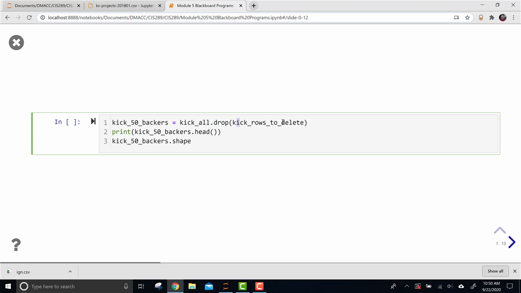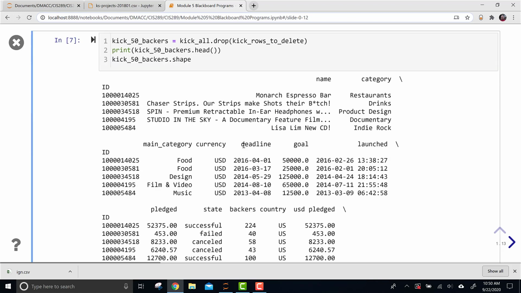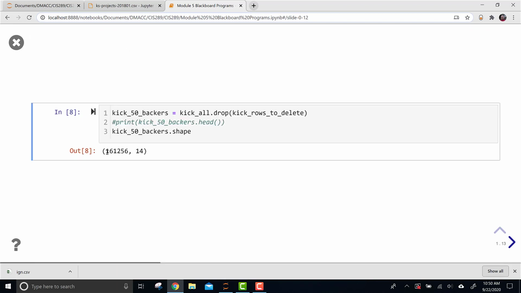Then I'm going to drop anywhere where the kick all ID equals kick rows to delete. Anywhere the rows to delete list matches my data set, it will delete it, and then I'm going to print the head and the shape so you can see my new frame's size. So here's, again, the first 5 rows. You can see that I now have 161,000 rows of my original 370,000 left.